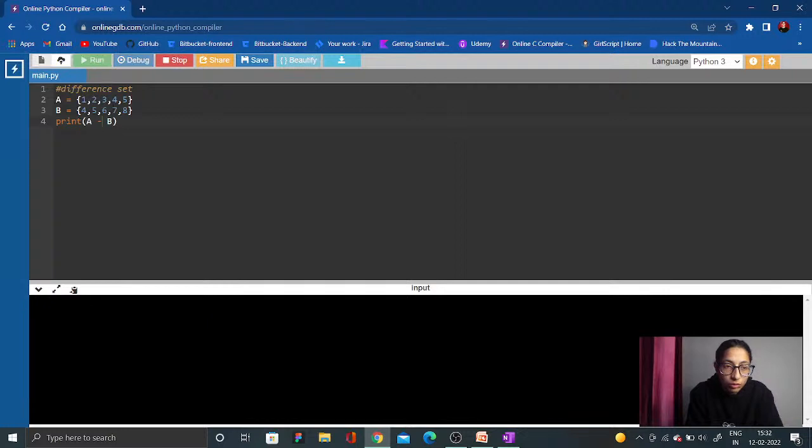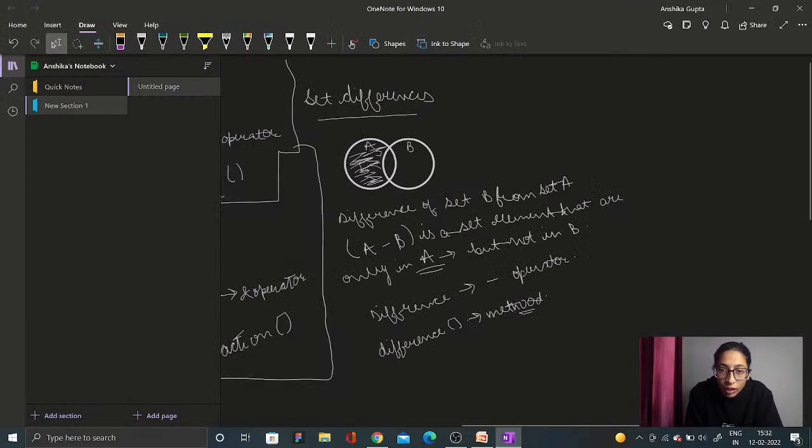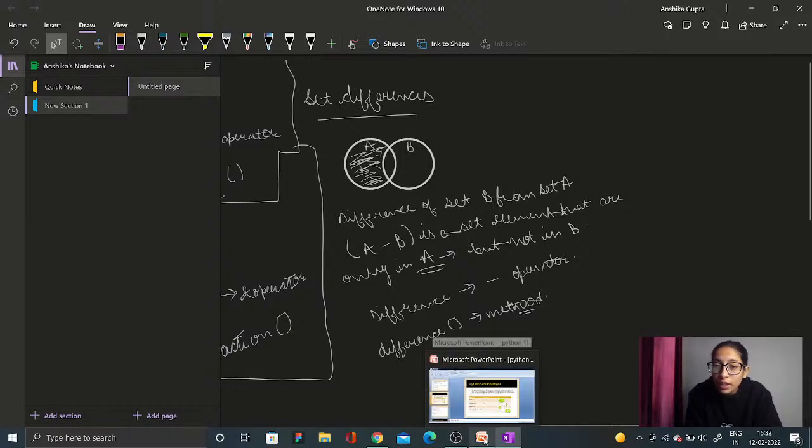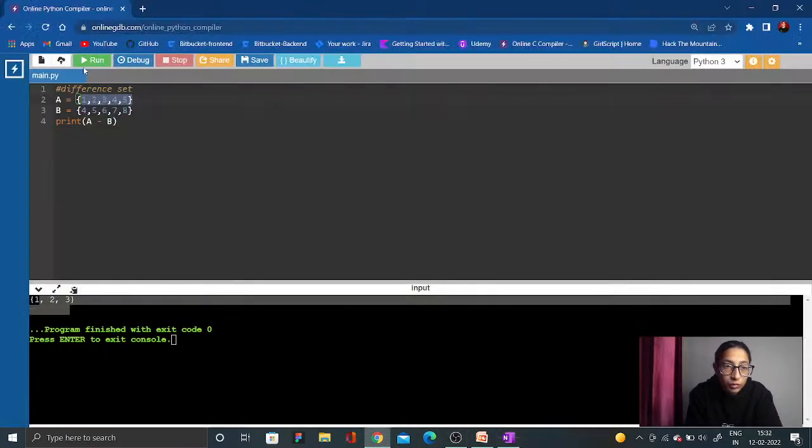Now check the output. The output is 1, 2, 3. This is the operator we have been using from A. Just read this line again. The difference of set B from set A, A minus B, is a set of elements that are only in A but not in B. Only in A but not in B. Correct? So the outcome is 1, 2, 3.